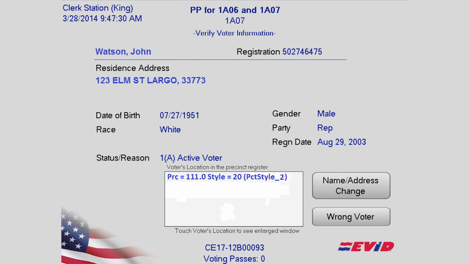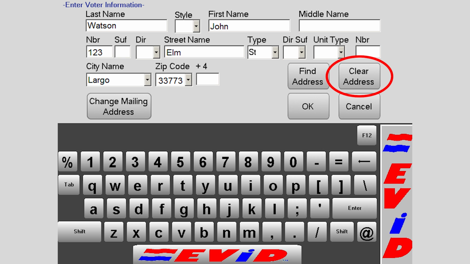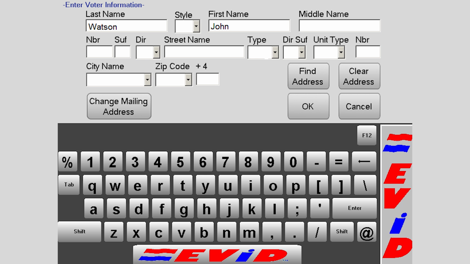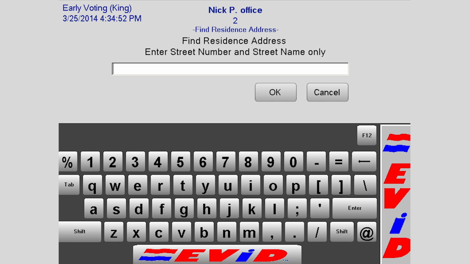If only the precinct and precinct style numbers are present, touch Address Change. Clear address, OK. Then Find Address. In the empty block displayed, enter the house number and the street name only. The % sign, also known as wildcard, can be used to complete street names. Once the new address information has been entered, touch OK.